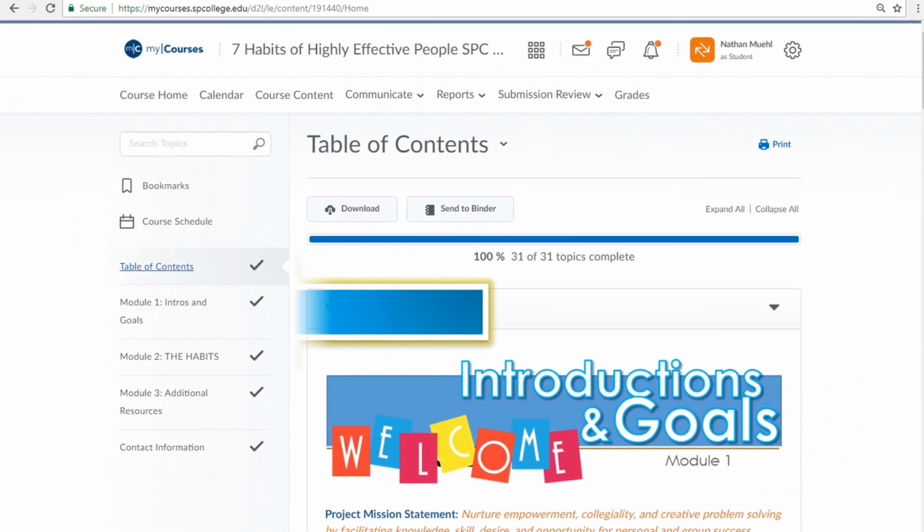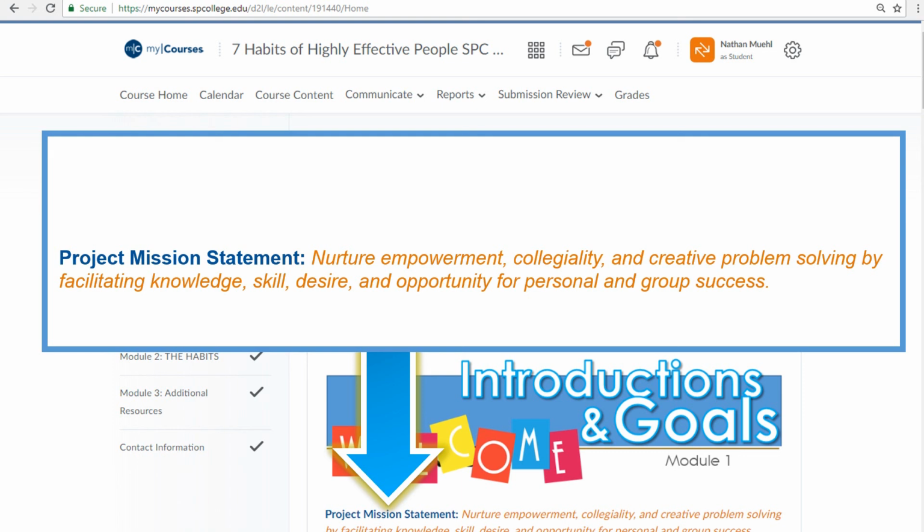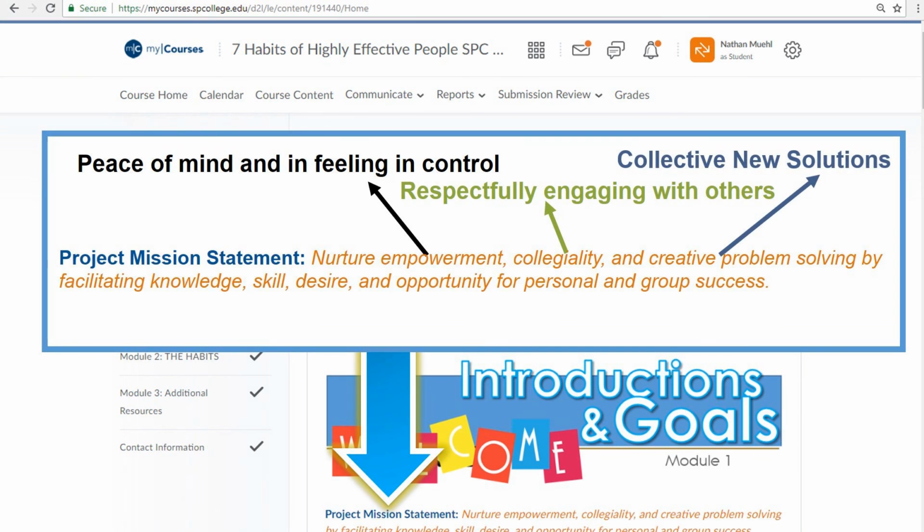By clicking on Module 1, you'll find our project mission statement: to nurture empowerment, collegiality, and creative problem solving by facilitating knowledge, skill, desire, and opportunity for personal and group success. To me, empowerment means having peace of mind and feeling in control. Collegiality means respectfully engaging with others. And creative problem solving includes collectively finding new solutions that are better than any one person's original idea.